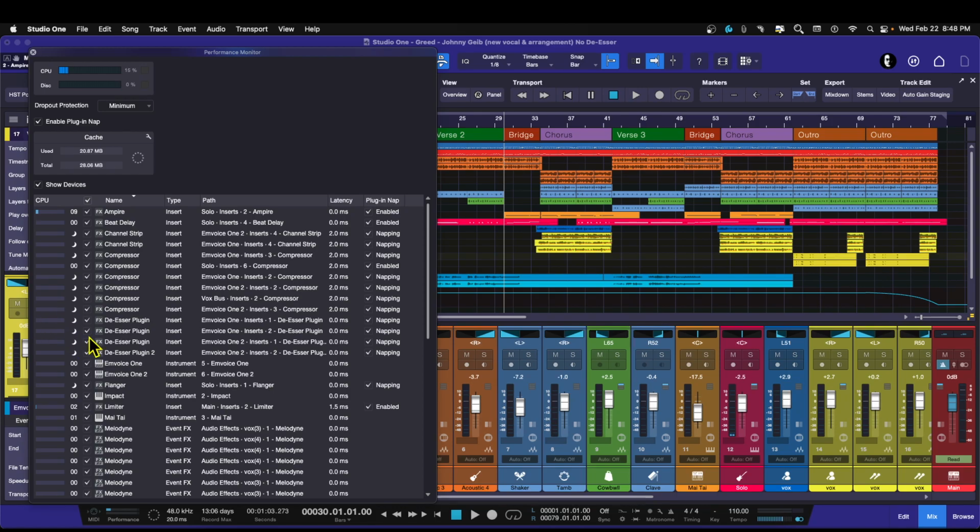So sometimes it makes a huge difference. Sometimes not much of a difference. Things like Melodyne and M Voice and a couple of other ones aren't going to respond to it. It depends on the plugin. But if you're getting CPU spikes and things like that, and you see that your plugin nap is not active, give it a shot and see if it helps.